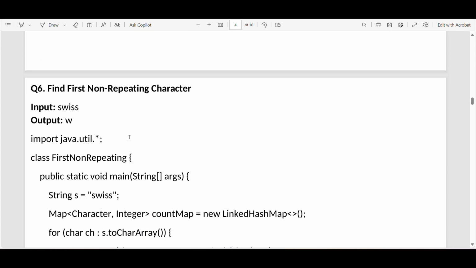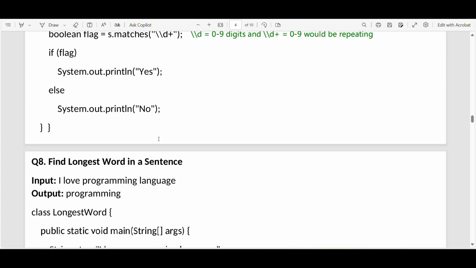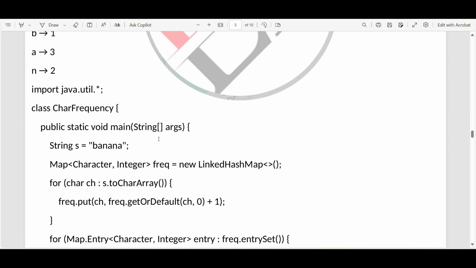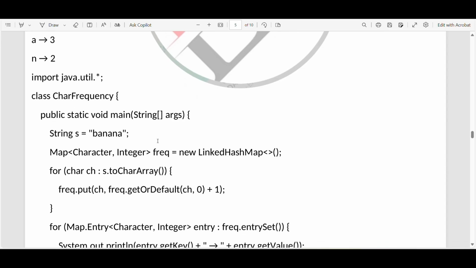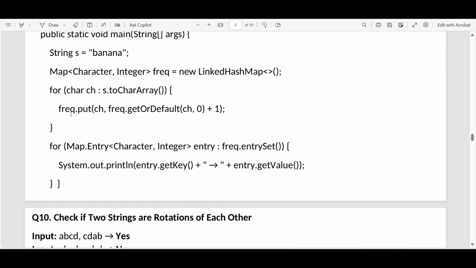Yes, it is the same as the first non-repeating character problem. If you understood that, then you can easily solve this one also. So now we are taking the first character, and next, see, getOrDefault. If that character is not present at all, then you add one for it. If it is already present, then you get that value and add one to it.